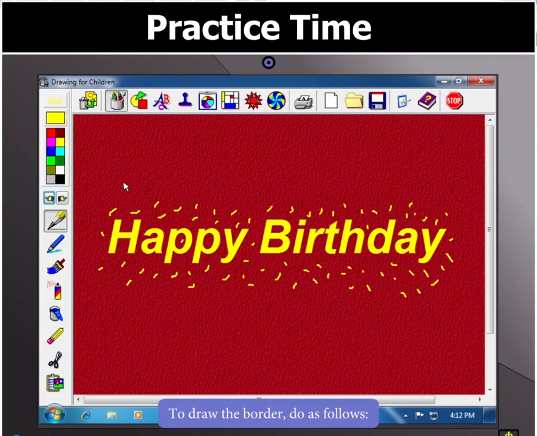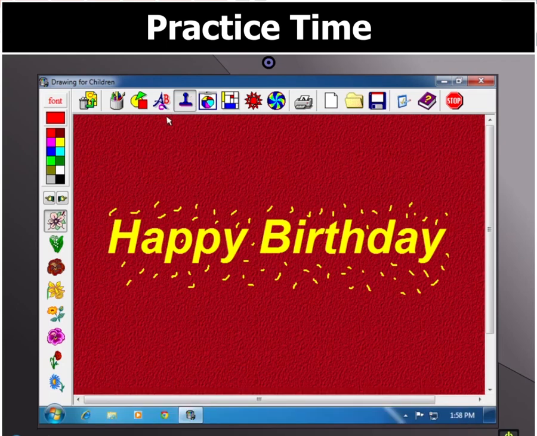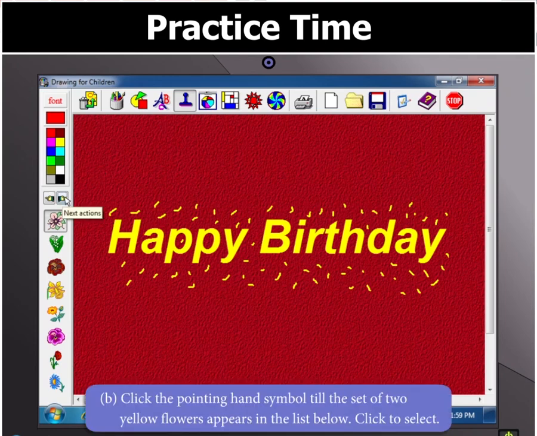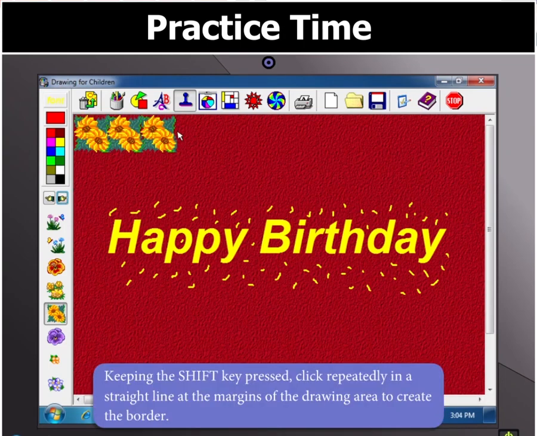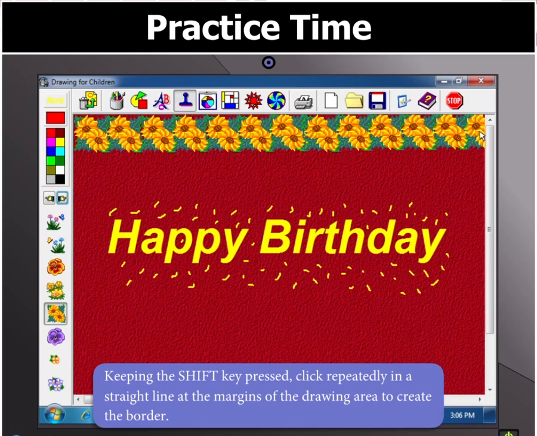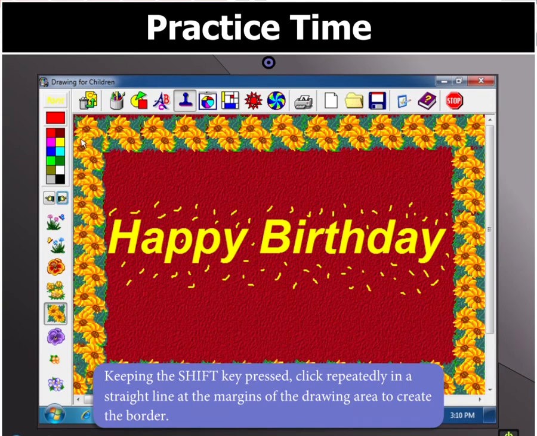Let's now draw the border on the card. Begin by clicking the Draw Stamps tool and select the Flowers collection. Now, on the left, click the pointing hand symbol till the set of 2 yellow flowers appears in the list below. Click to select. Next, press the Shift key and click many times in a straight line at the margins of the drawing area to create the border.